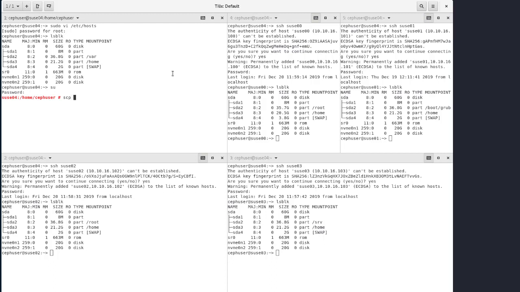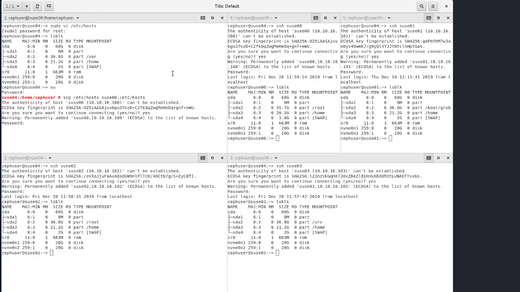So scp /etc/hosts to the node name and then to /etc/hosts. So we're going to overwrite all those as well. So the first one is Suse00. We'll just do it for them all.